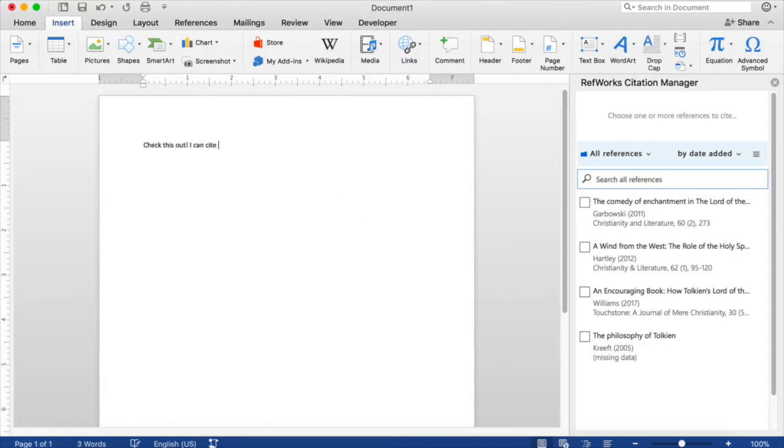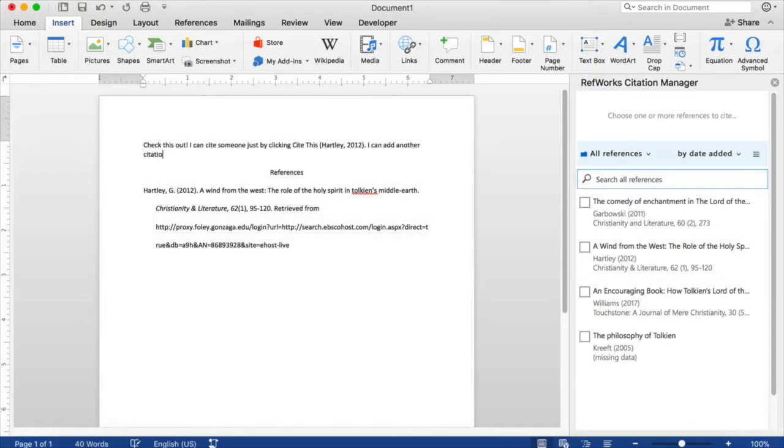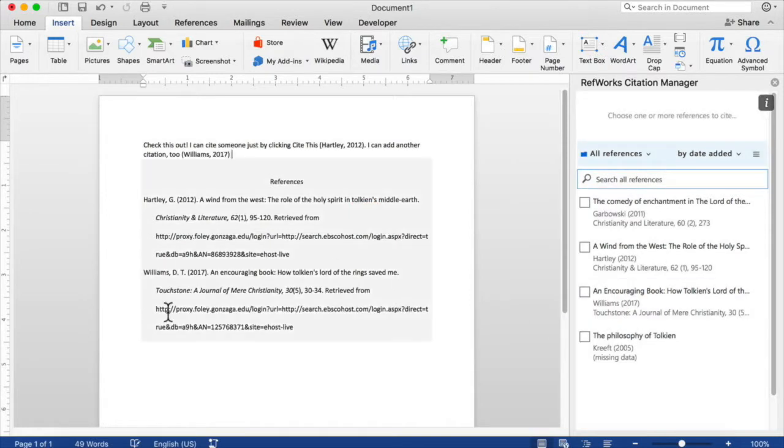Now, when you reach a point at which you'd like to insert an in-text citation, click the Cite This button. RefWorks will drop in an in-text citation and automatically create a bibliography. Every time you add a citation, the bibliography updates in correct alphabetized order. I know, it's like magic. You can insert a page break to move the bibliography to its own page.